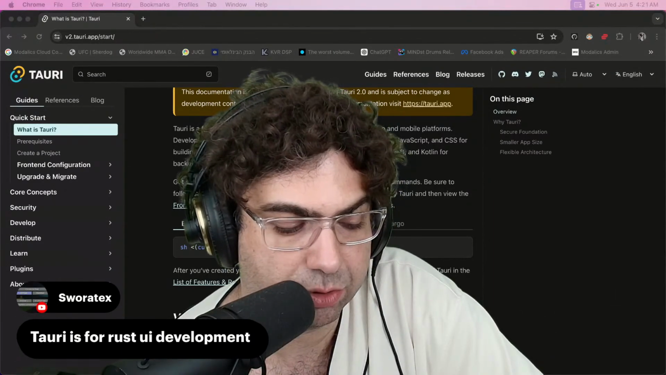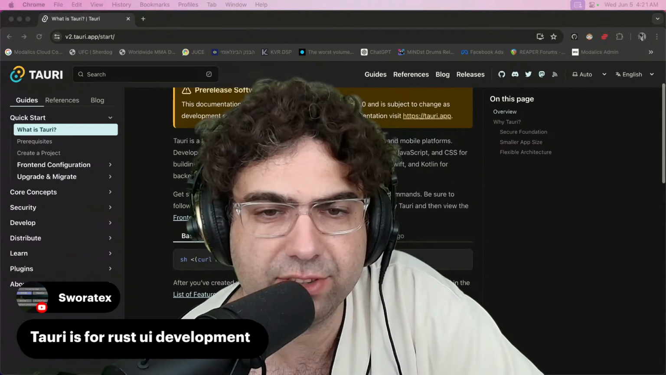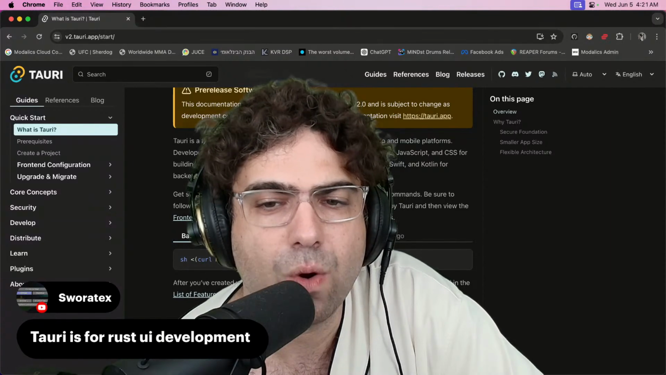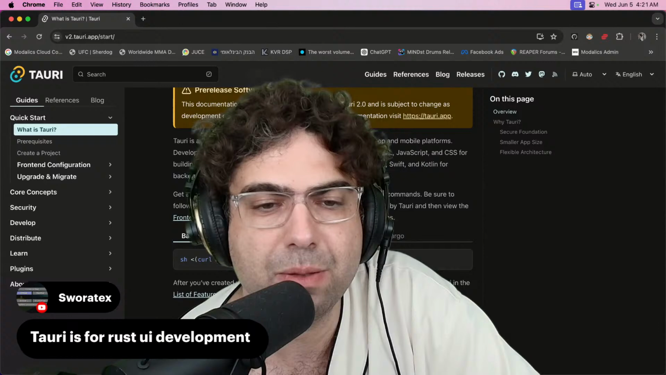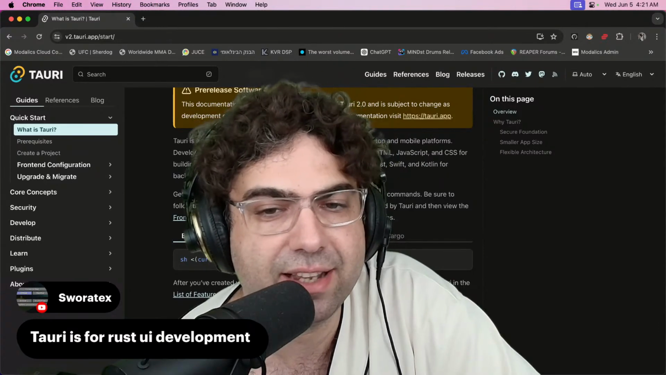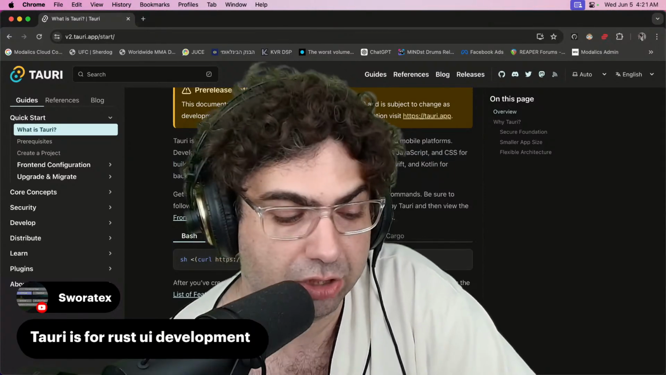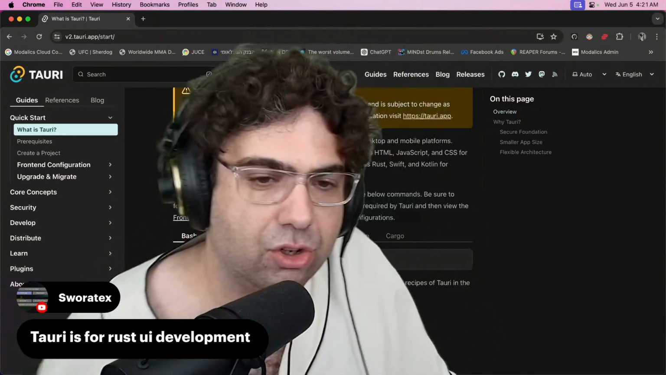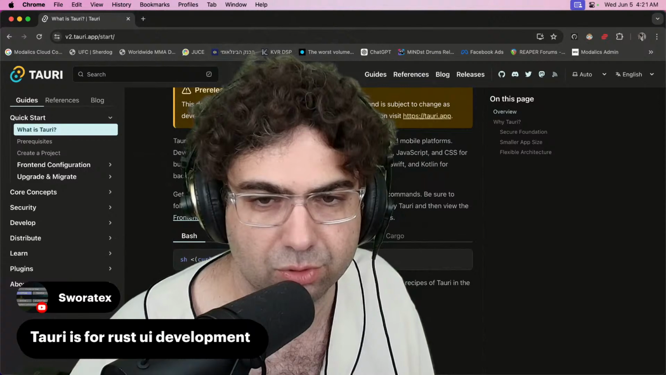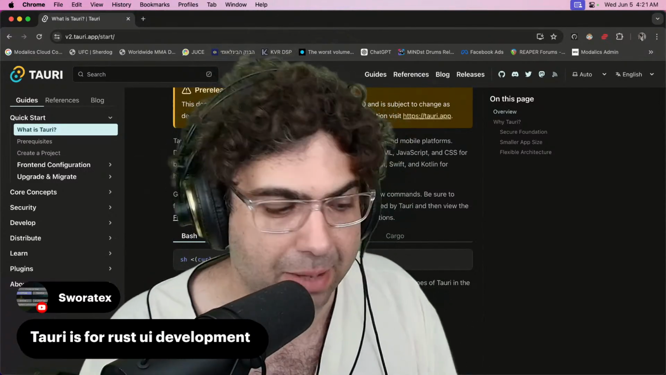Swartek says Tauri is for Rust UI development. But I'm not sure the UI is meant to be written in Rust here. My understanding is the UI is meant to be written in. Oh, okay. I see what happens. Okay, yes. So you should be able to leverage languages like Rust, Swift, and Kotlin for backend logic. But I think the idea is that it's HTML or JavaScript, just like Electron, right? So I think the idea is that you write your backend in a lower level language like Swift or Rust. Both of these are similar to C++, in the sense that they compile to native code.